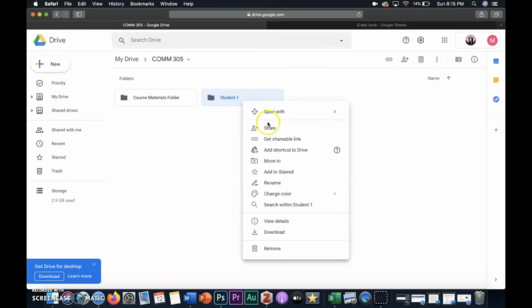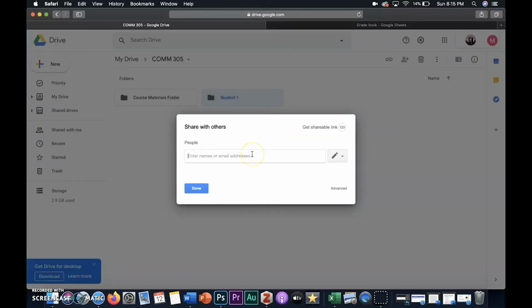You would just right click on that and share it, but you would only share this information with the individual student themselves.